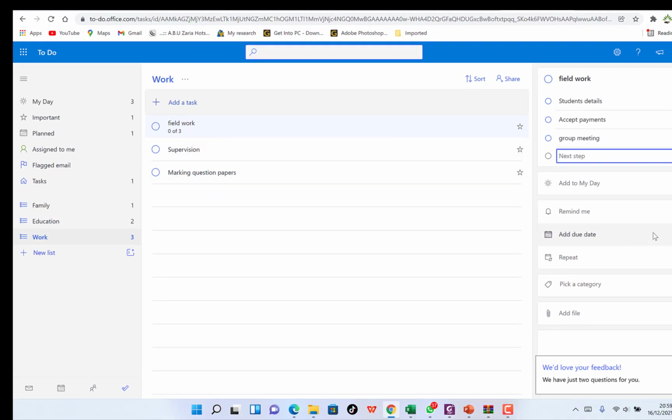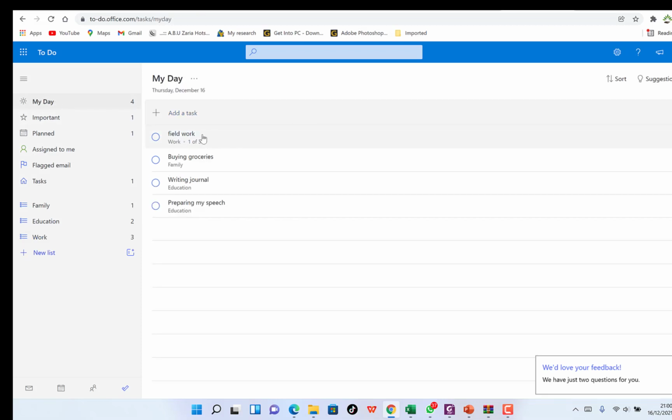It shows 0 of 3, and you can add to My Day. You can add a given step to My Day, and you can see it's added to your day. Once you check your day, you can see it. You can see this added to your day. Field work added to your day. So now let's go back.